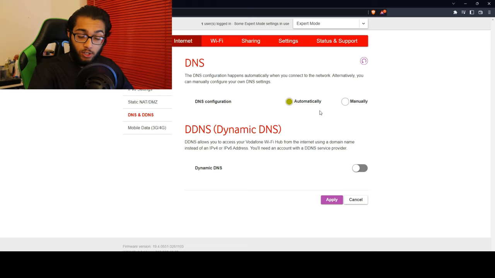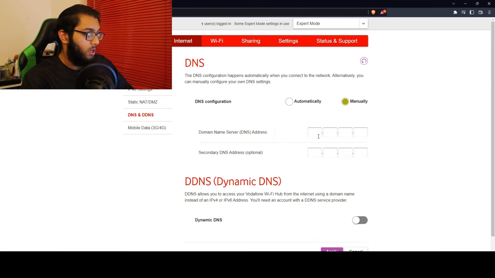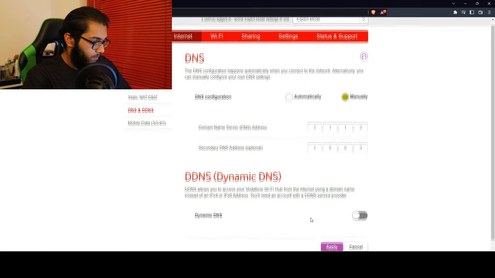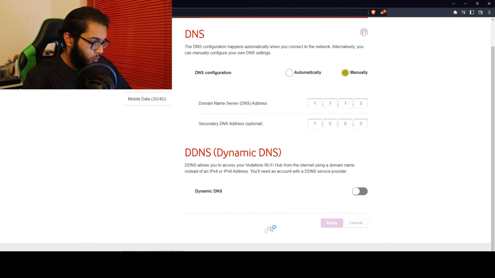From there, it should be on automatic. Change it to manual. Now, we should have a domain name, server address, and our secondary address. For the first one, you want to write down 111 and then 3. For the second one, it's 1 and then 003. From there, apply. Make sure it saves.